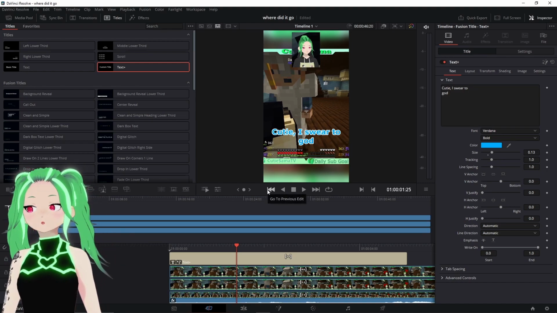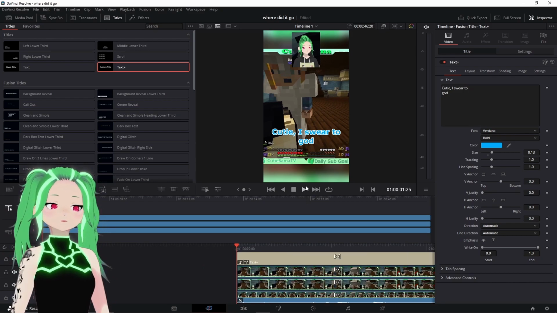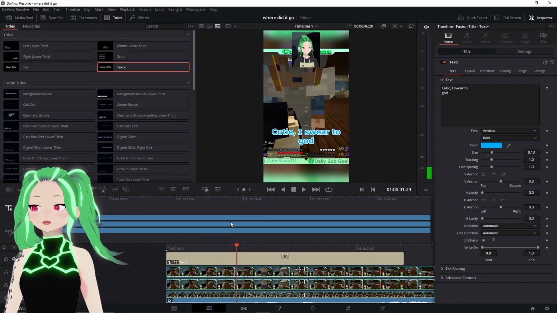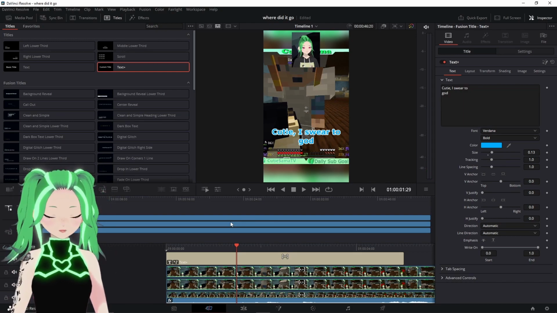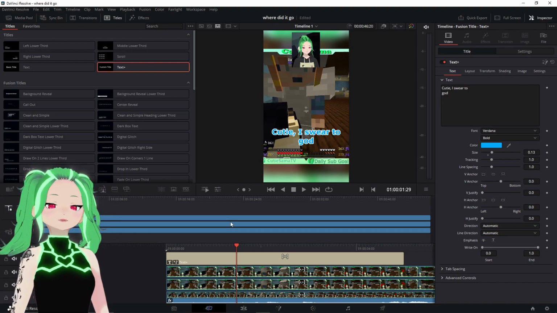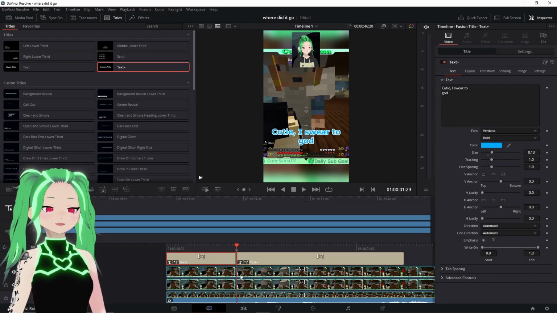And now we have to trim down the length of this text. Cutie, I swear to God. Just pause the preview where you want the text to end, and then click on text, right click, split.